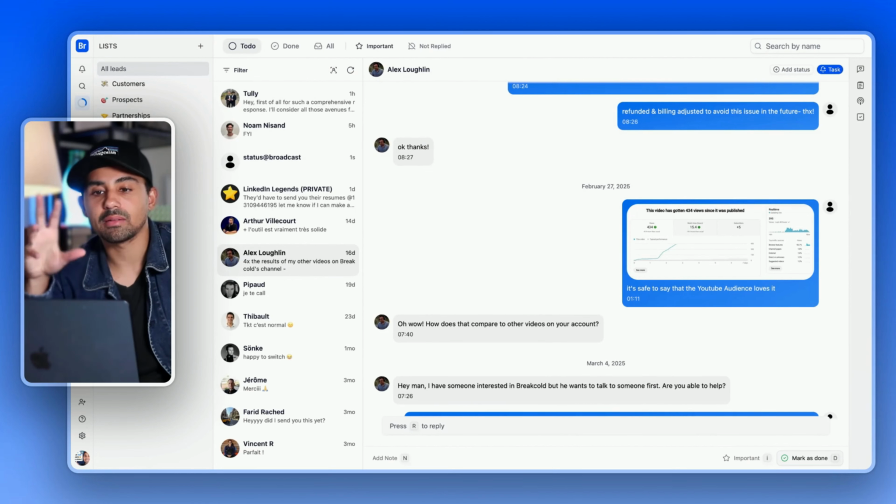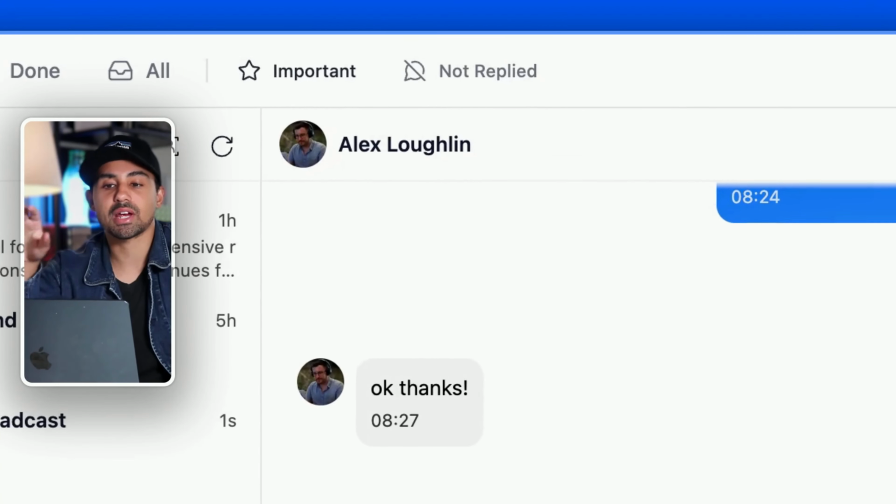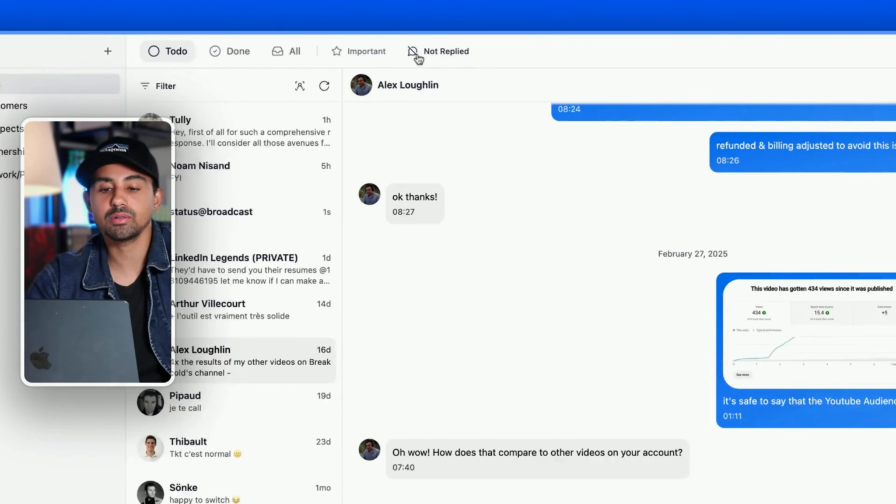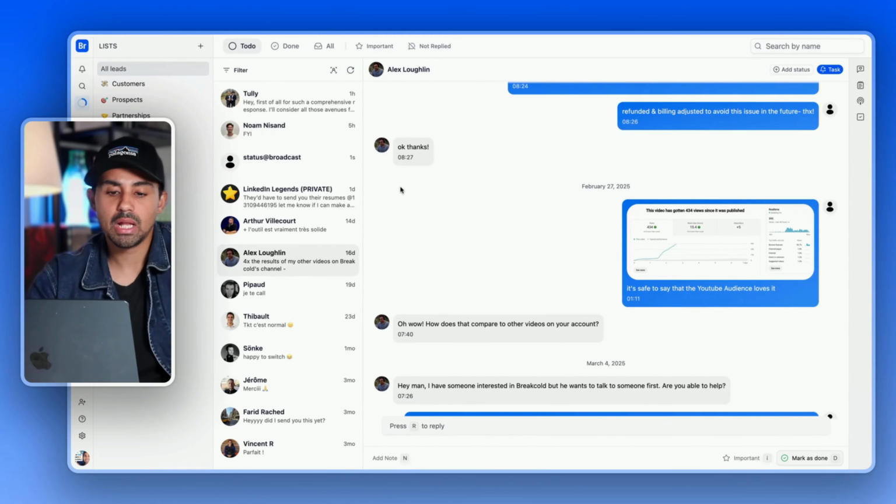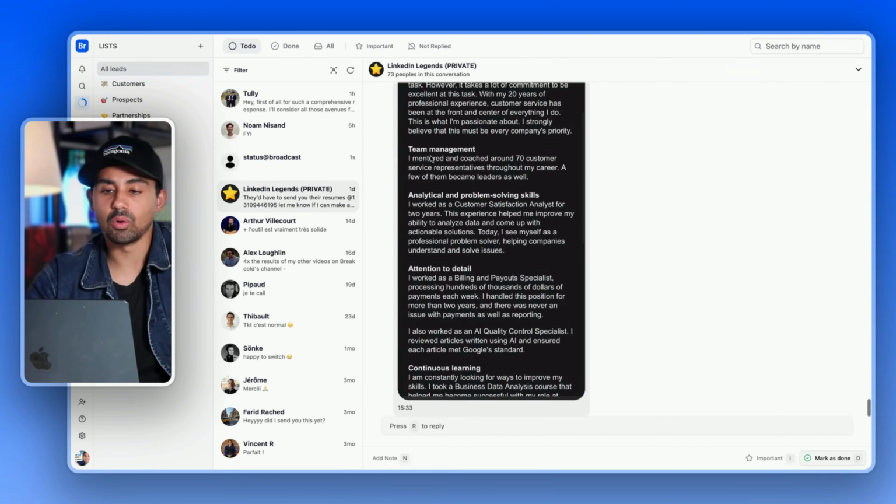You can now create your important section. You can also filter for the people who didn't reply to your convos. So pretty useful. And as usual, you can also get access to all your different group chats.